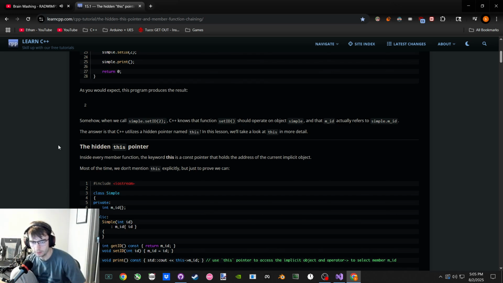On. Alright. Hidden this pointer. Keyword this is a const pointer. Makes sense. Not a pointer to const, a const pointer, as I just put in the syntax. That holds the address of the current object. Here it is.